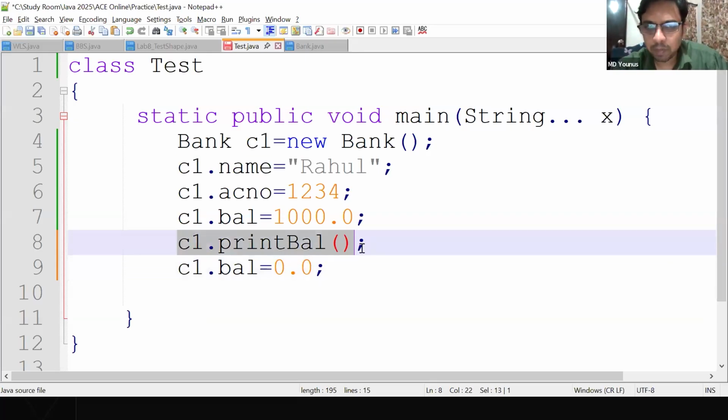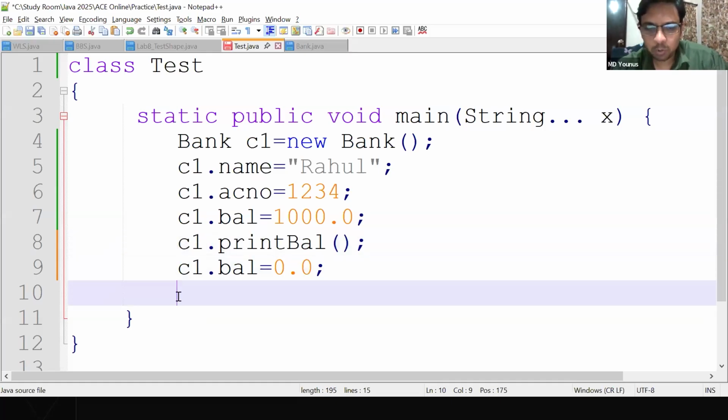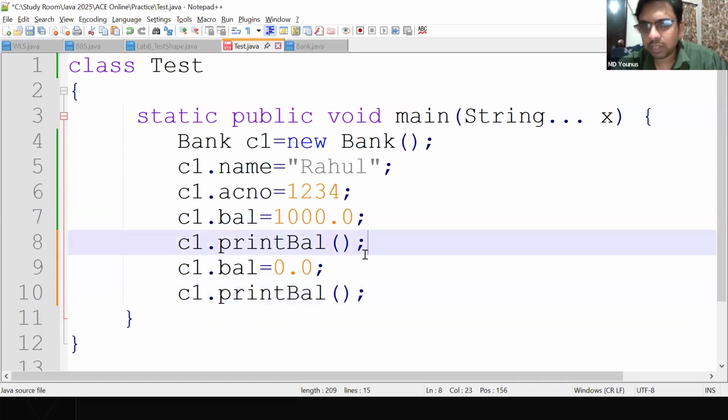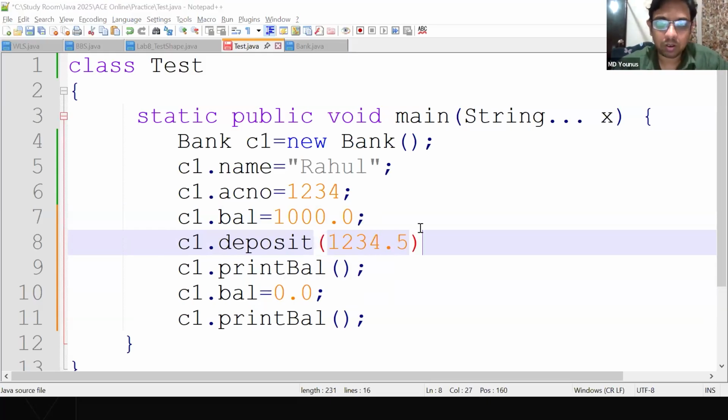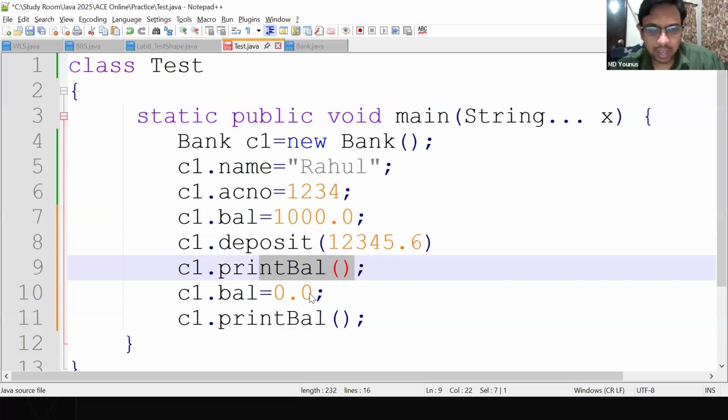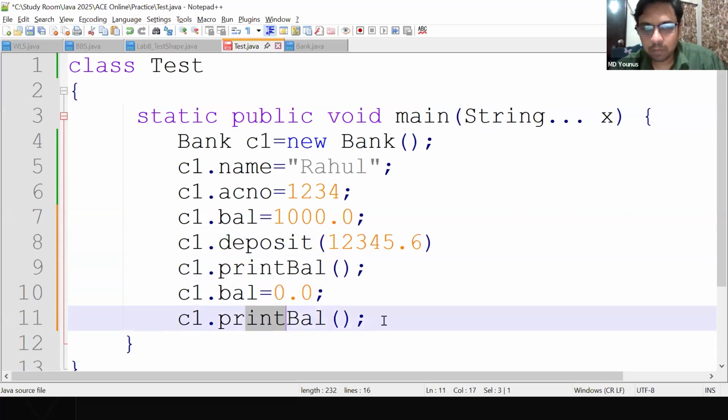And printing the balance after making it 0 will print 0, even if, let's say, he has deposited some big amount, something like 12345.6. He got the balance, but someone can access it from outside. And when he prints the balance, now the balance becomes 0.